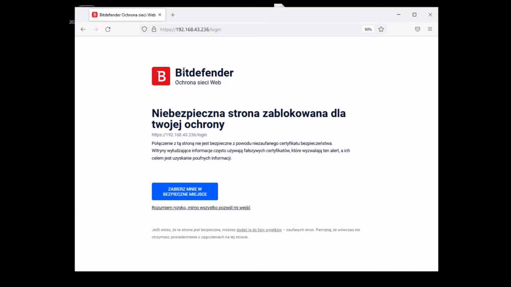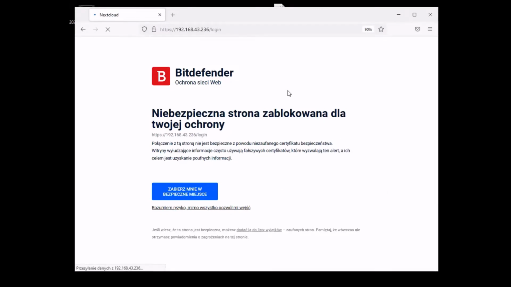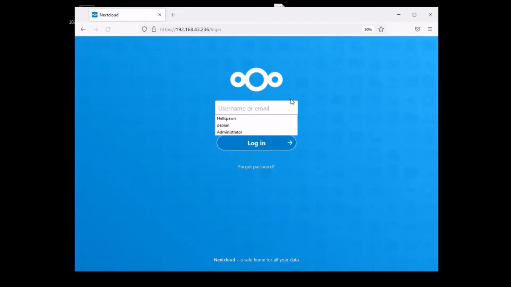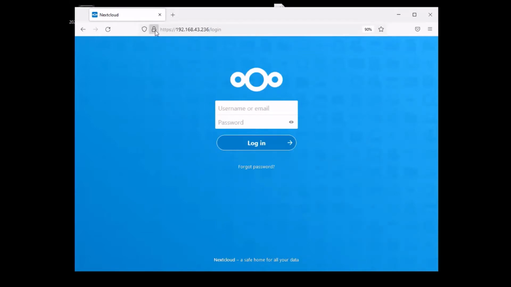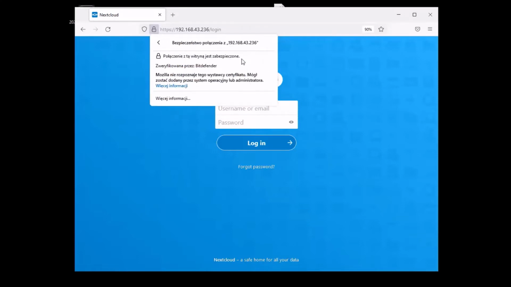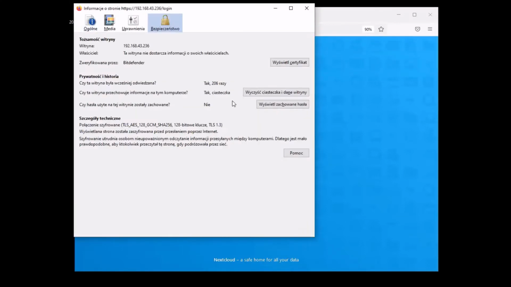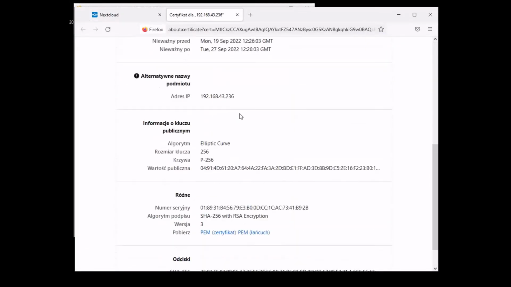Okay, since I'm using Bitdefender, of course I need to allow this site. So there you go. We have HTTPS, and we have the login without the index.php, and if we go here, of course, it says that this site is secured with the certificate, our own certificate that we made for our Nextcloud. So this is the certificate, it has been created.